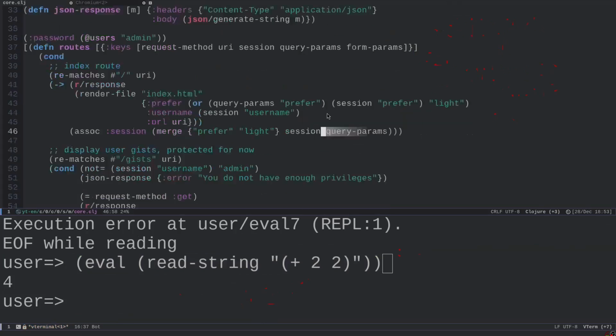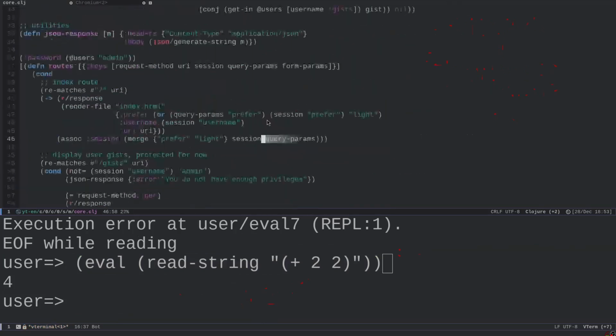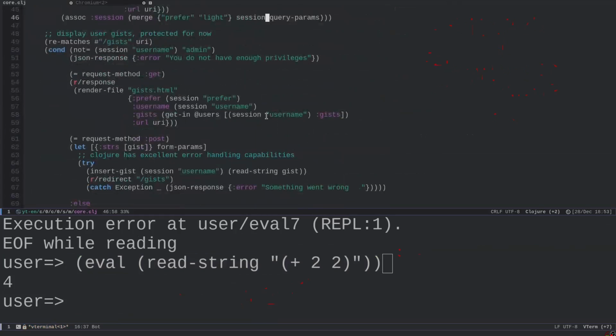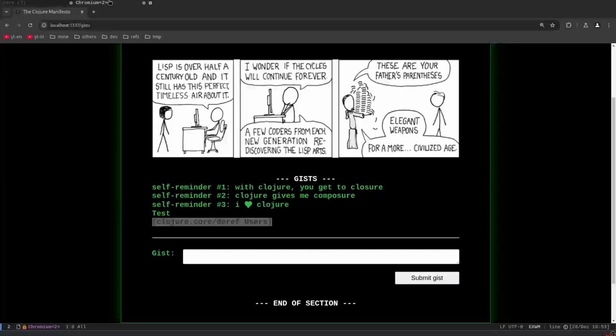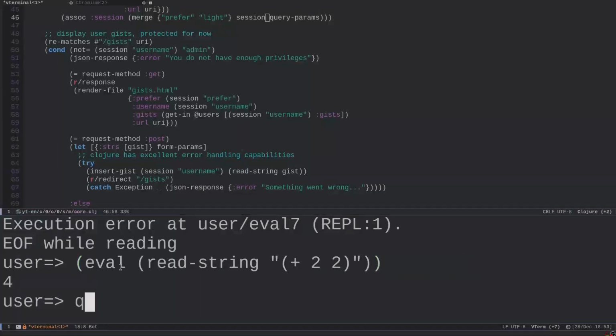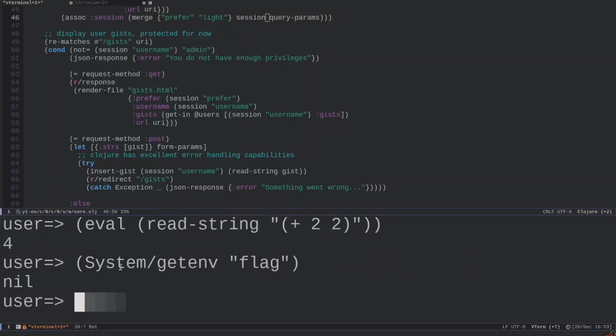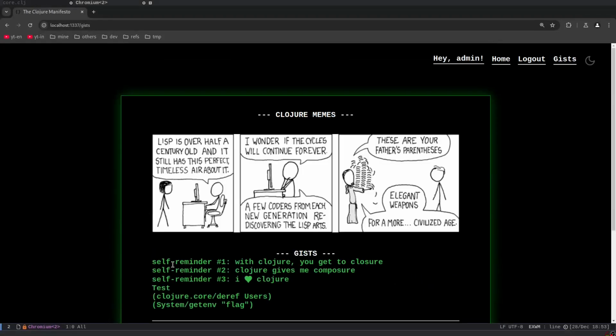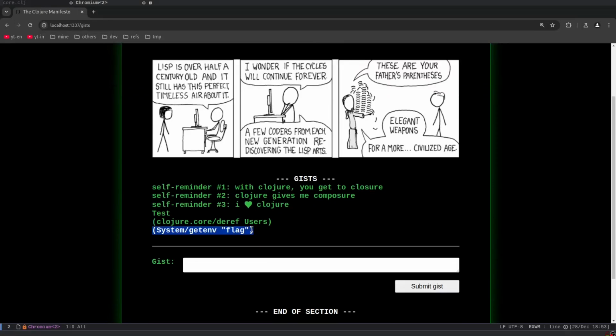Now in this case, however, the conundrum was that I'm able to obtain an S-expression that represents code, but I'm not able to truly execute it. So for example, if I do system getenv flag, like that, it's just going to be the code itself. I'm not going to be able to evaluate it.